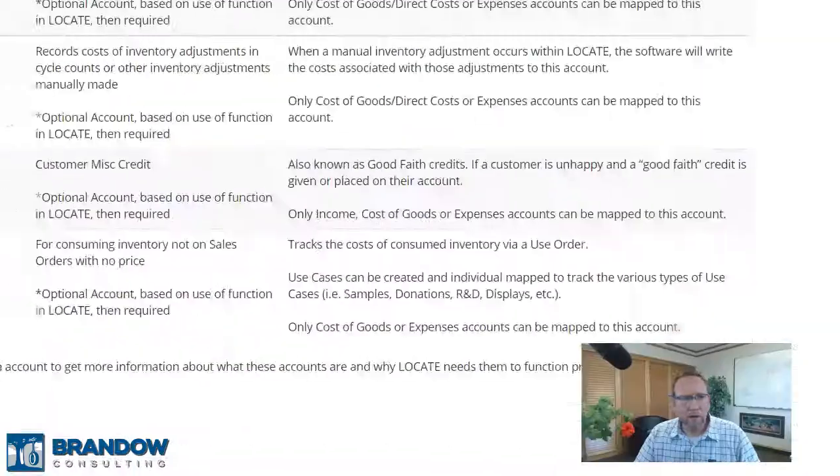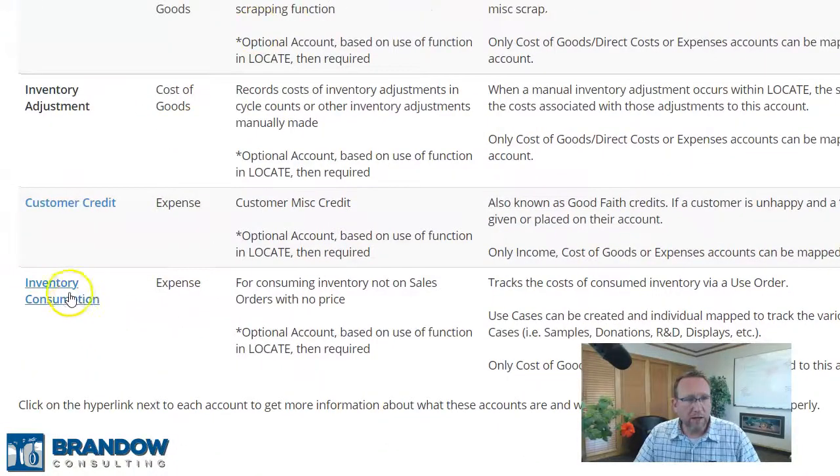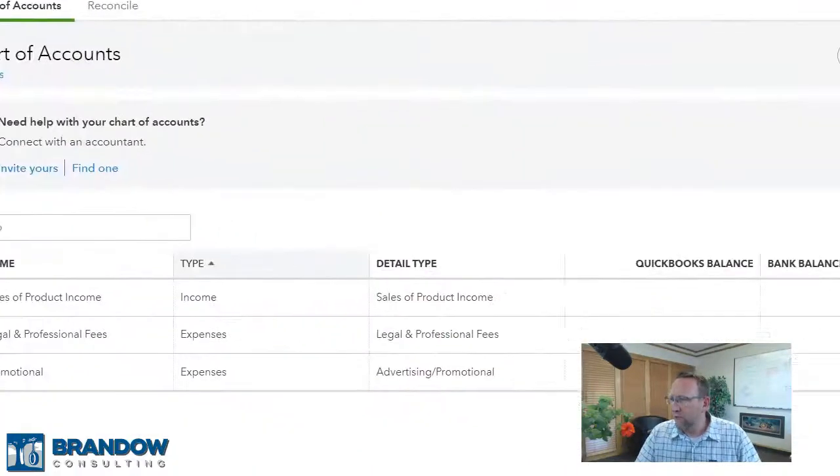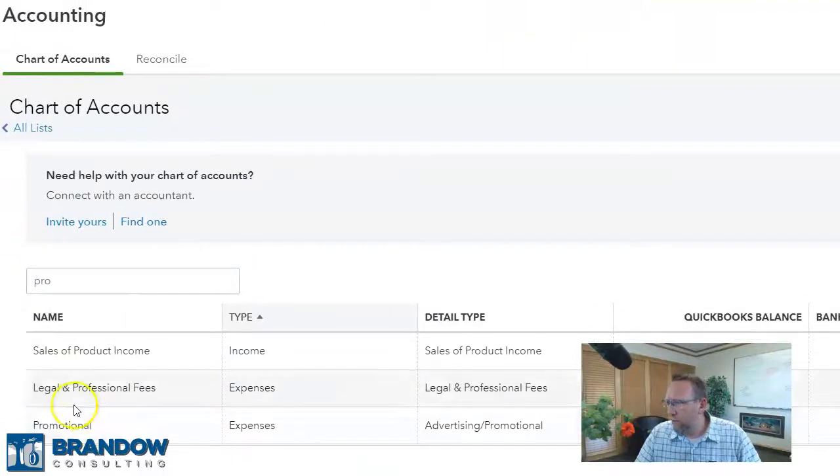But if I'm going to use the use order more loosely for multiple reasons, like for R&D and for samples, then I may want to pick a more general account name that would represent that. Like one Locate recommends is to call the account inventory consumption. So that's something we could do. In this example, I'm going to use promotional.